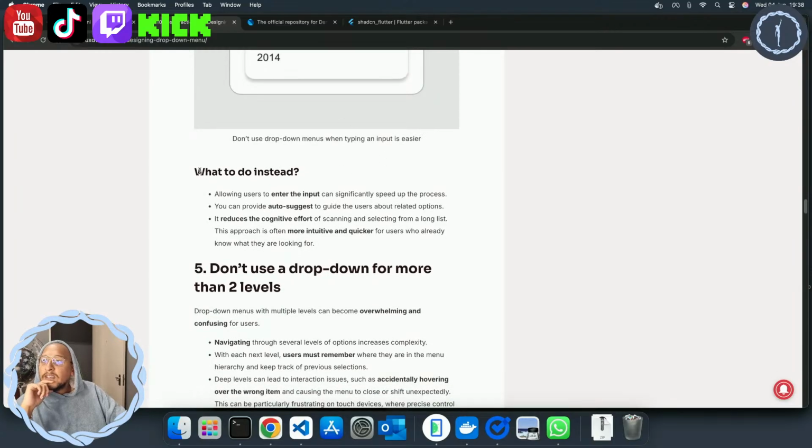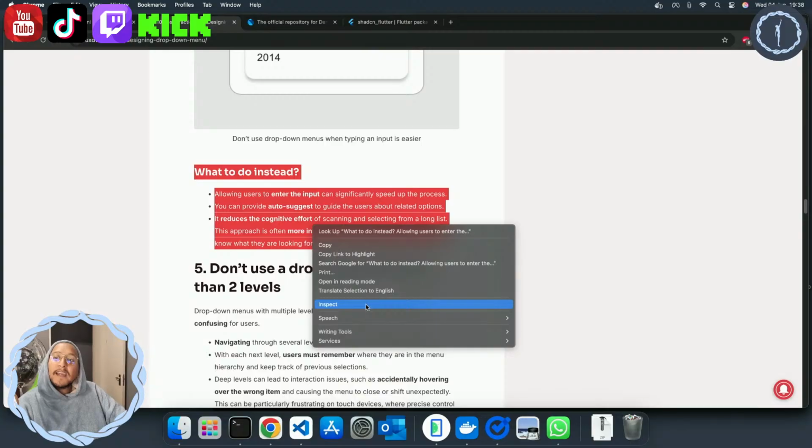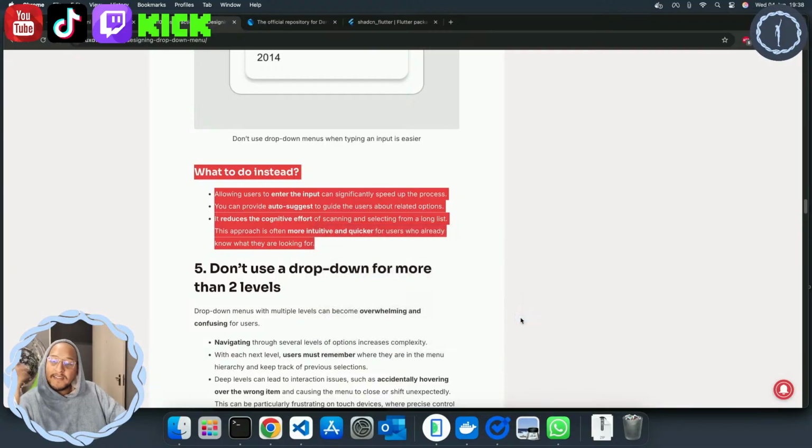Don't use a drop down for this. Let's see what we can do to fix that, guys. Because it's something that needs to be fixed. Let's see how we fix that.